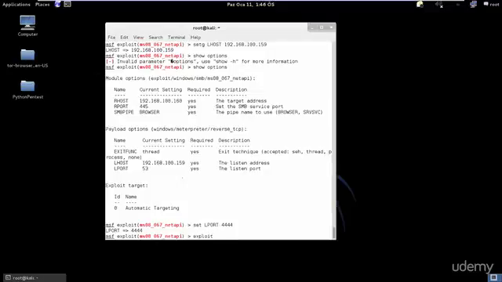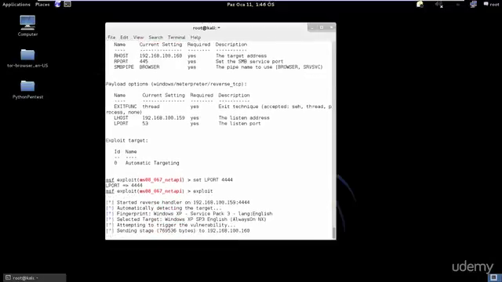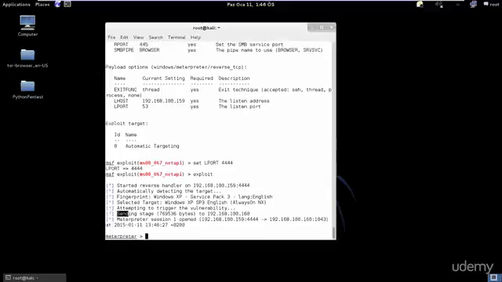Type exploit and hit enter. Okay, sending stage. This means it attempts to trigger the vulnerability, and after the trigger, it sends the Meterpreter server DLL in here, as you can see. Meterpreter session 1 opened. It successfully opened the Meterpreter session. You can see from here it's our IP address and the target IP address.